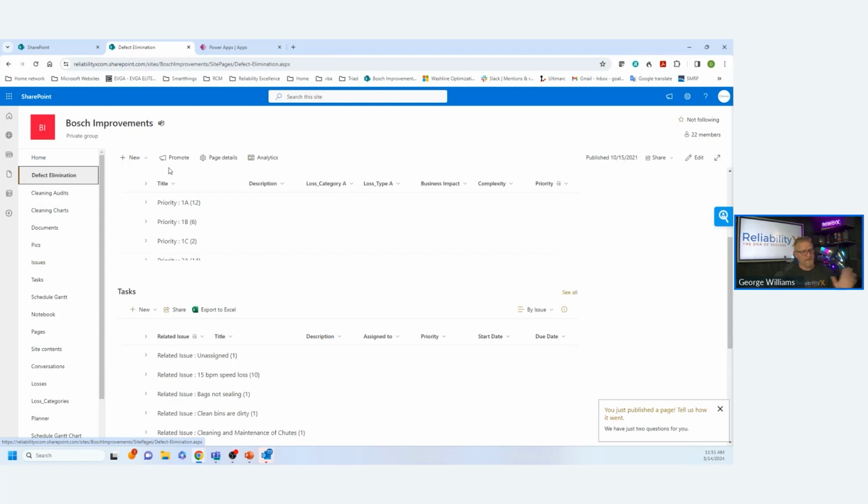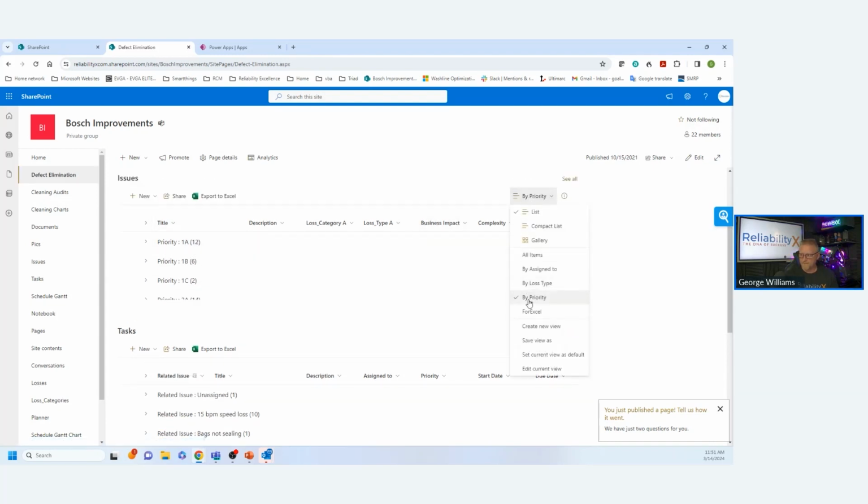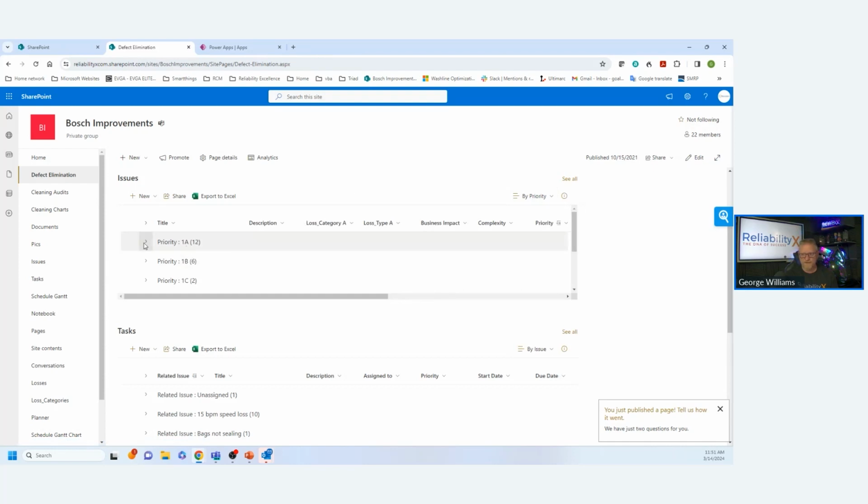And we could do that in the same SharePoint that we were just working in, but we're going to run out of time if I do that. So we're going to make this a little quicker. On this particular page, we have a list that is by priority of all the issues. So I can see all the issues that are a top priority, a 1A. If you remember, we had a business impact and a complexity score. We're just combining those. So we have a 1A, a 1B, et cetera, et cetera. And that helps us create a list of what we need to work on.